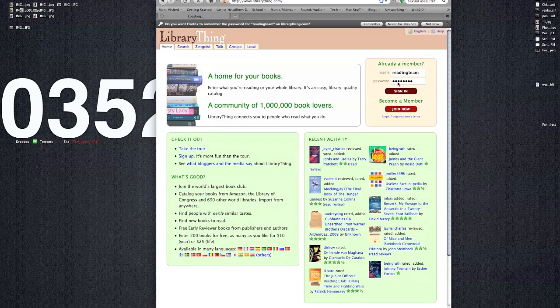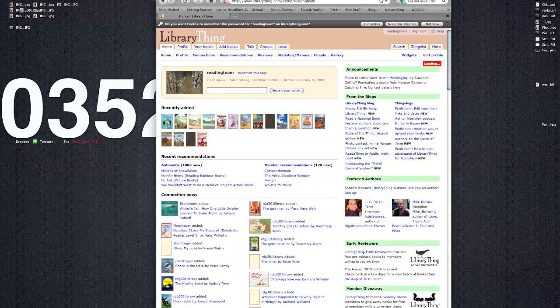Then you're going to click on Sign In, and it'll show you your page, and it'll show you books that have recently been added into the book room. But today I want to show you several different ways that you can search for books.